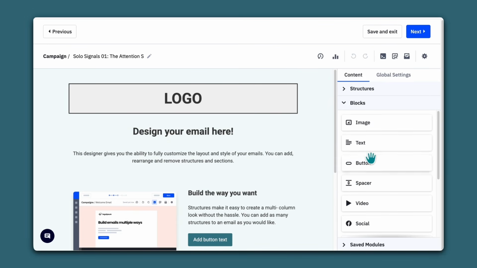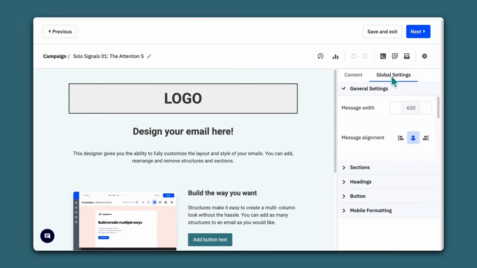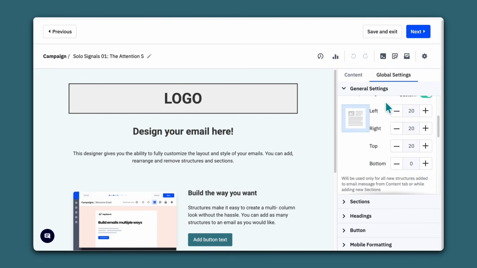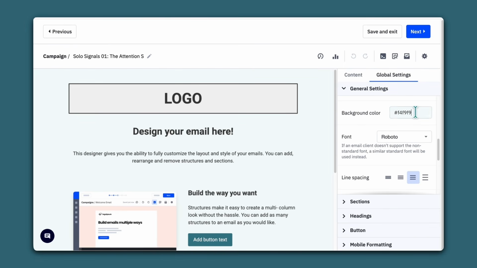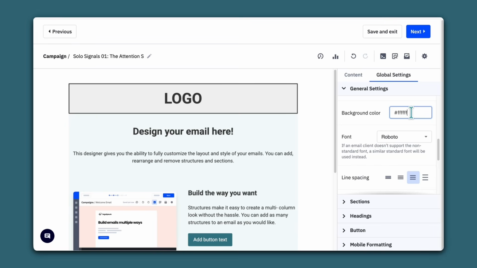Over time, you can also save modules if you have preferred favorites, and you can set global settings like the message width or the background color, which I will go ahead and change back to white. You'll notice that my brand colors are suggested here at the top, and you can add those in your account settings. Now let me make a few other edits to show you what the finished email might look like.